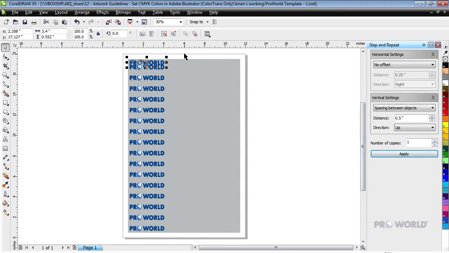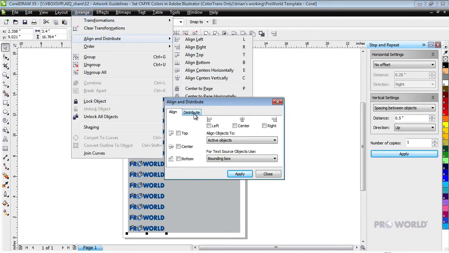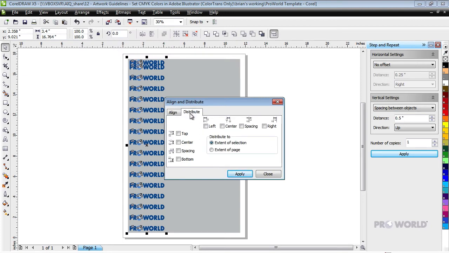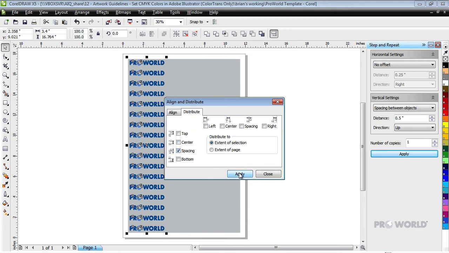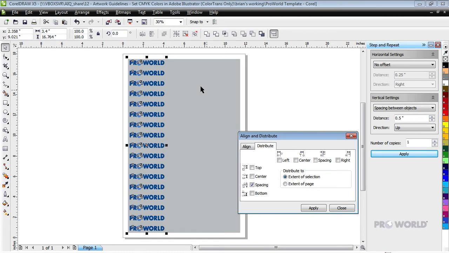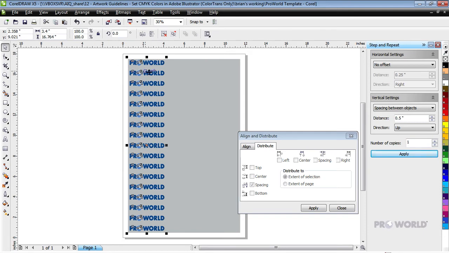Now select an entire column and go to Arrange, Align and Distribute, and Align and Distribute. Switch to the Distribute tab, then check the Vertical Spacing checkbox and click Apply. This will neatly distribute your items vertically across the length of the sheet. The items should still be selected, so you can now group them by clicking Arrange and Group. Keep the Align and Distribute palette open for later use.